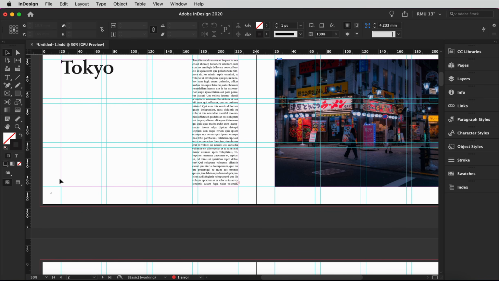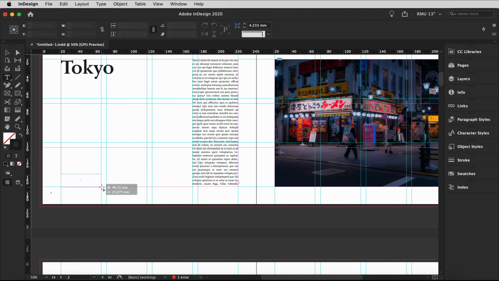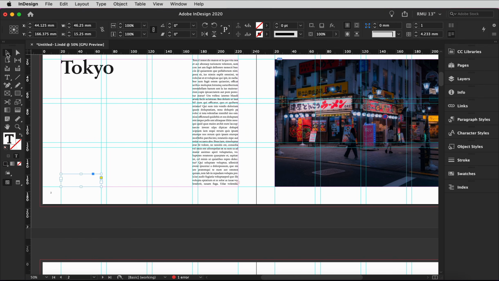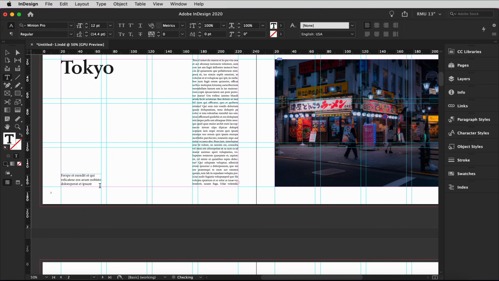Now the last thing I'm going to do is add a caption for this image right here. So we're going to hit T to activate the type tool, and I'm going to draw a text frame down here at the bottom. Now I'm just going to fill this with a couple of lines of placeholder text. It gave me a bit more than I wanted, so I'm just going to delete that extra line.